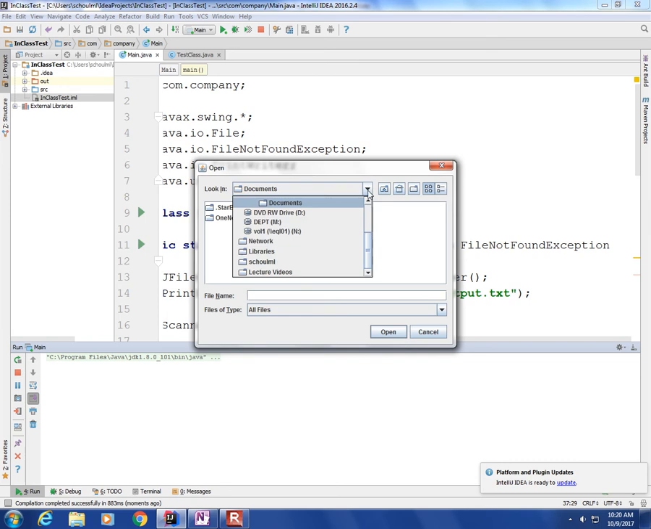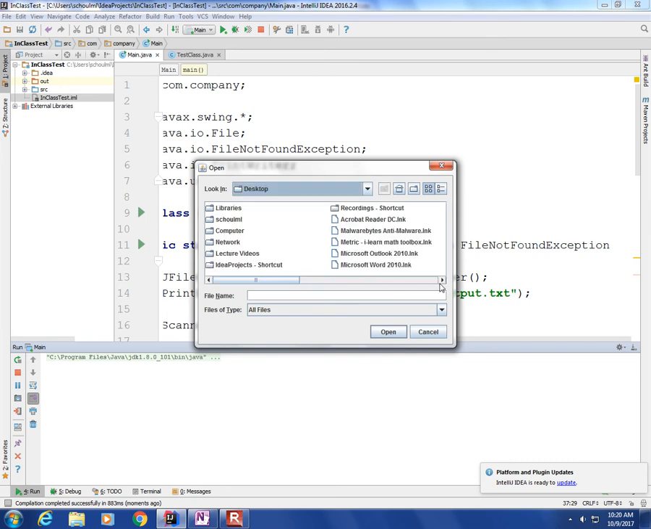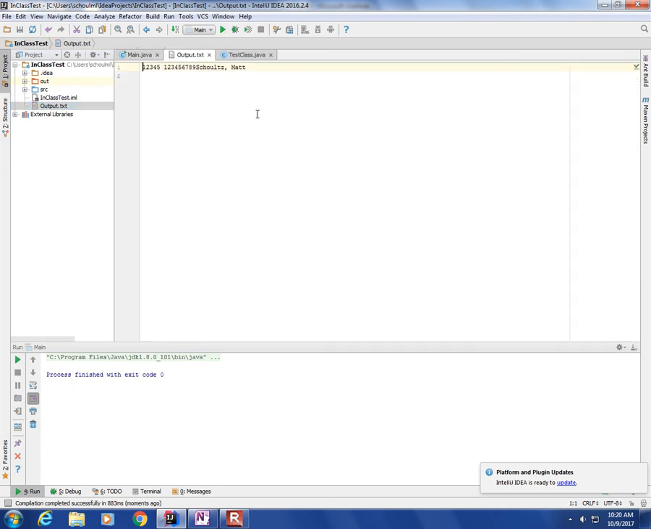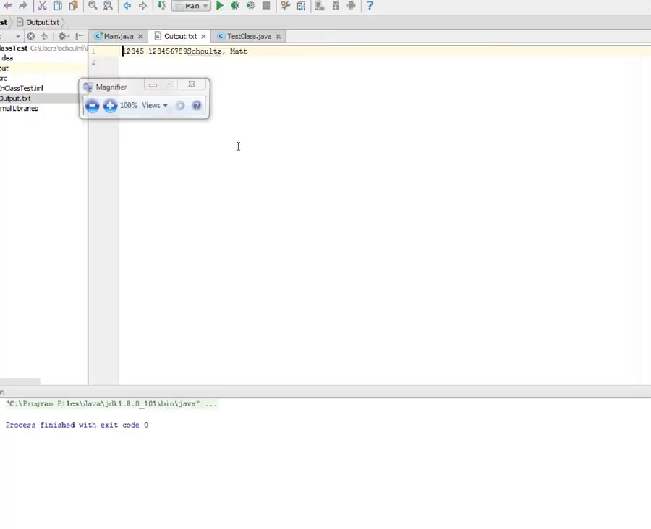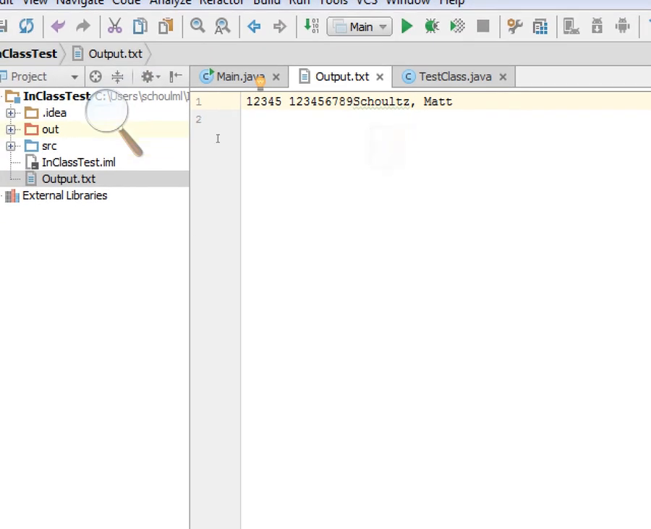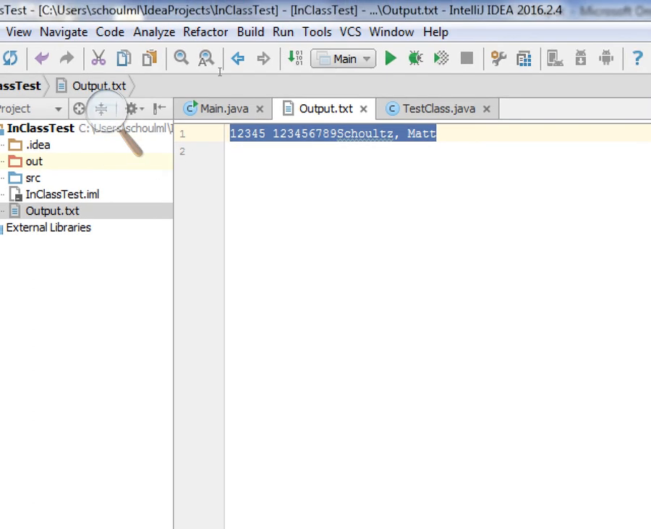Not in debug mode. Maybe it'll run faster. Desktop. There it is. All right, so there's the data. I got some formatting stuff inside of there. Right, so that was really me trying to teach you a lesson to close the file. Close the file, or else bad stuff's going to happen. But anyway, there's the data inside of it. Pretty simple, right? Just out print lines and print statements and stuff like that.